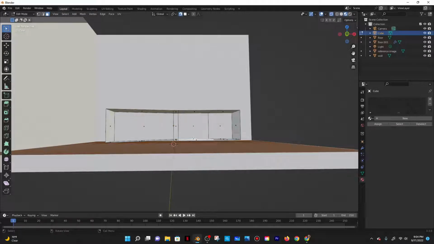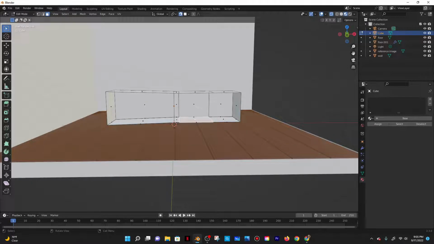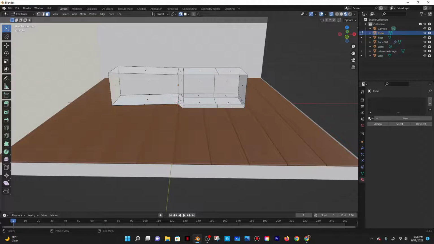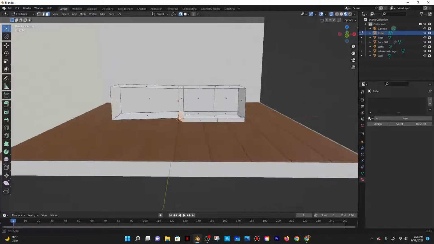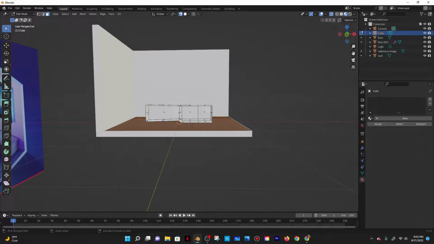So maybe just selecting these faces here, and then doing, why is it not letting me select the faces? Okay. And then just doing G Z to bring that down. Right, and then selecting this space here at the bottom, and then doing G Z to bring that down. Oh, but then it affects that. You know what?